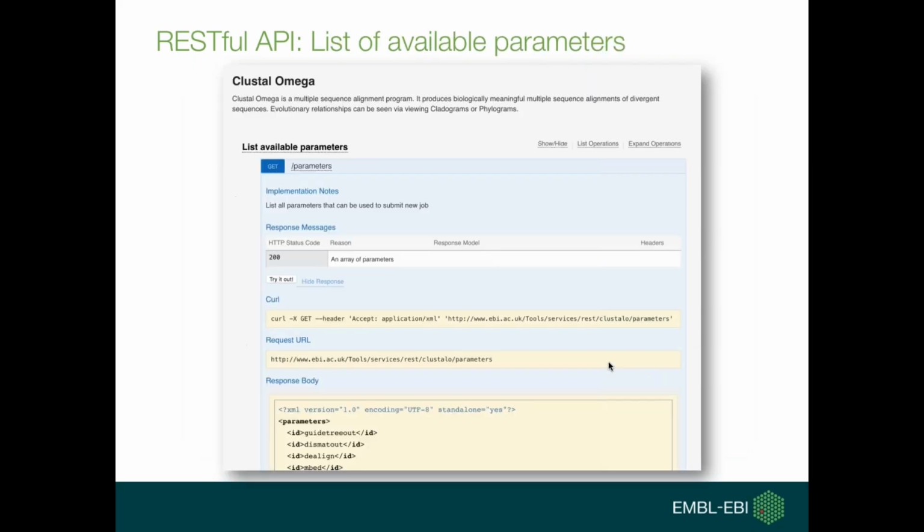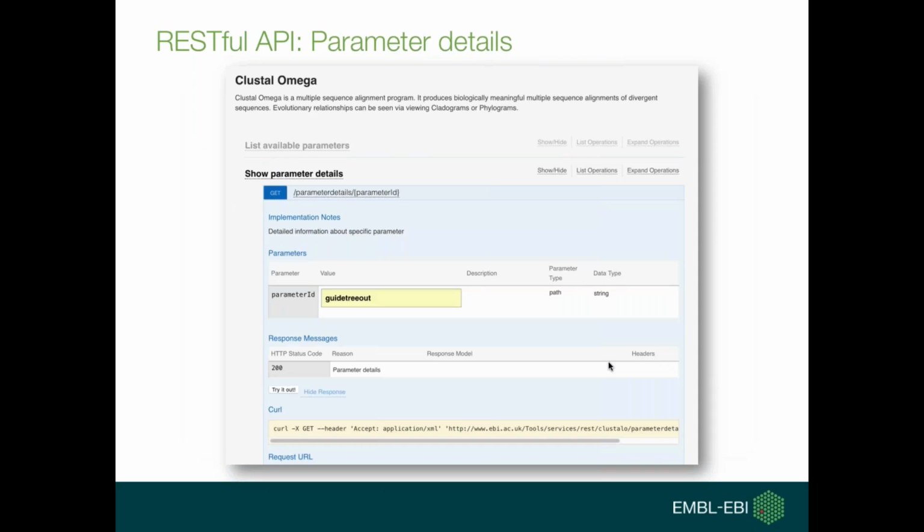Just having a quick look at the first endpoint listed, list available parameters. If you run that, you get back for Clustal Omega a number of parameters that the tool accepts. Then the next endpoint, parameter details, lets you find out more about a particular parameter that you got listed in the previous endpoint. In this case, we will get a description of the parameter, as well as default values for the parameter, and so on and so forth.